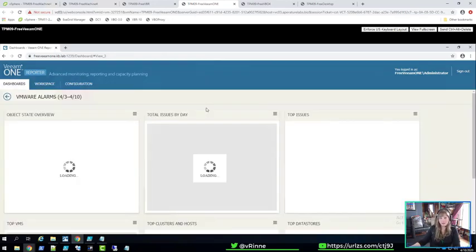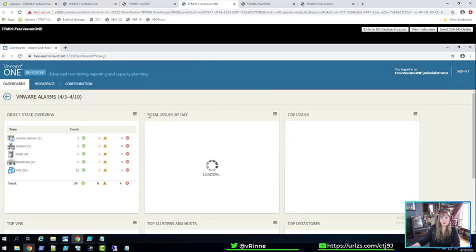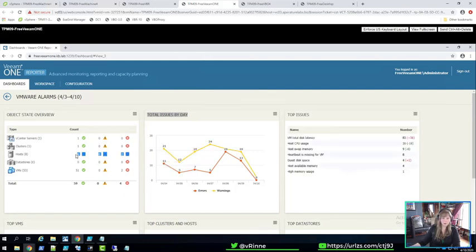And we'll take a look at VMware alarms. So you can see your total issues within your host. It looks like we have a couple hosts here having some problems, but overall, the majority of our hosts are healthy. And our cluster is good.